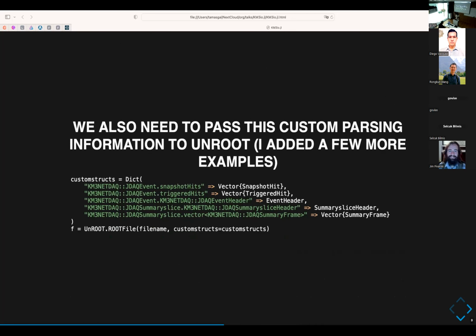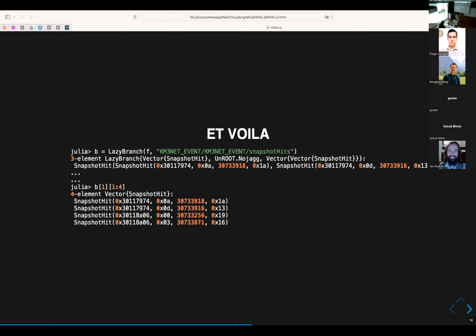Okay, so we defined all this. How should we continue? Well, if you open the file, you can pass a dictionary of so-called custom structs. This is how we called it. So it's simply a dictionary which has these identifiers, which I showed to you before. So for example, this KM3NeT DAQ JDAQ event dot snapshot hit. So this is this field of this class DAQ event, which is a vector of snapshot hit. So we just pass in the correct type, which is a Julia type actually. And if you open the file, it simply works.